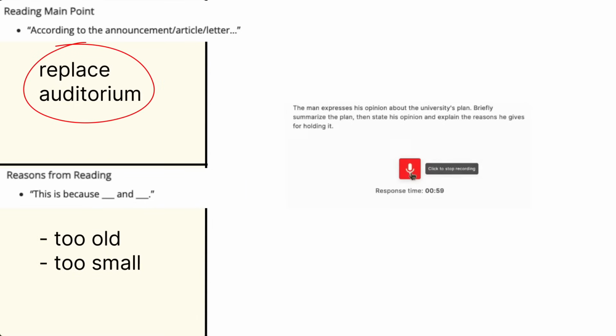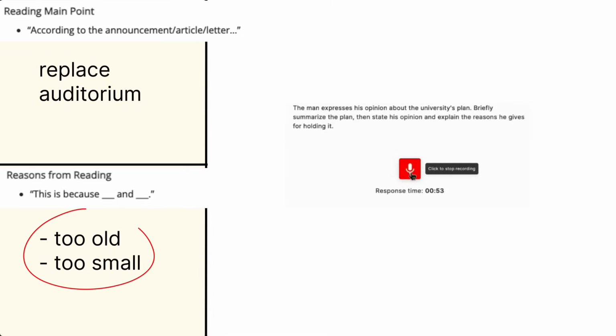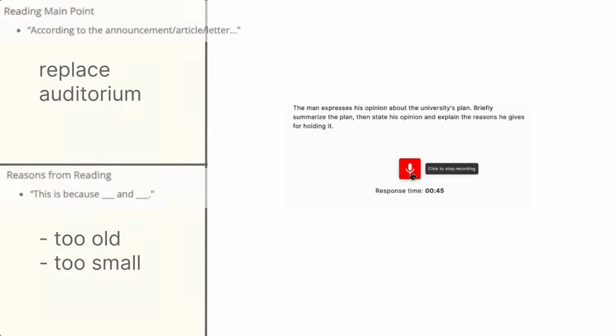According to the announcement in the campus publication, the university has decided to tear down its auditorium and build a new one. This is because the school has determined the auditorium is too old and too small to serve its students, and a new structure will more effectively accommodate the student body.